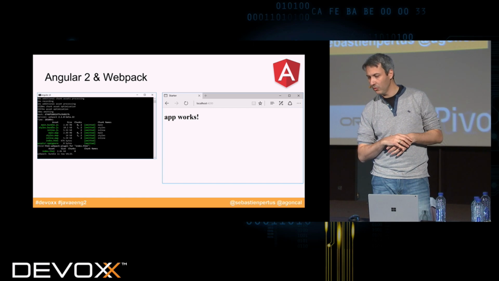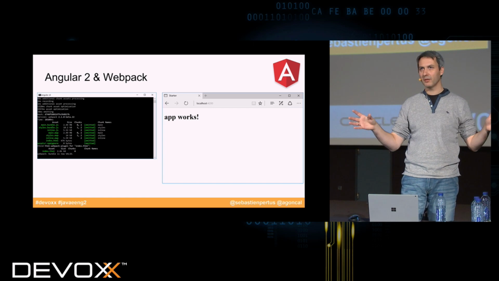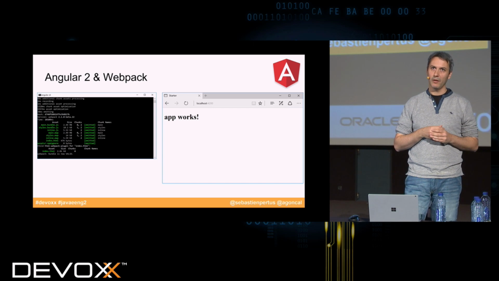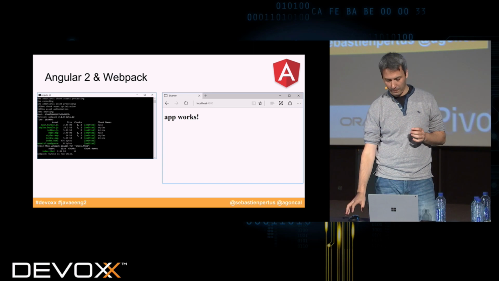And finally, you can use whatever you want to compile and to run your application. During this session, we will use Webpack to bundle your TypeScript files and to launch your application. Okay.